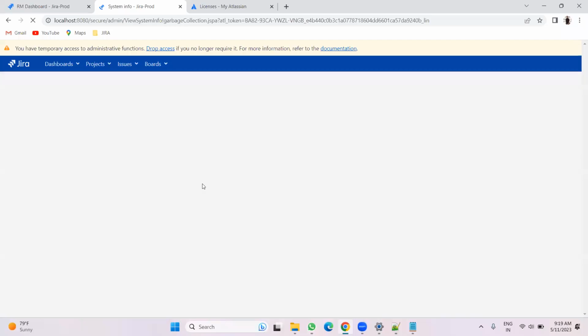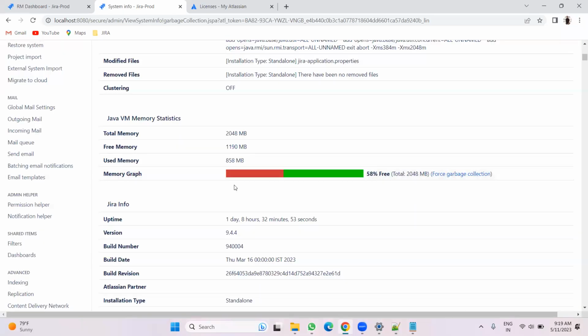I'm not restarting this now. It is 58% now, but it will be increased. The total memory was 2048 earlier, but now it is increased to 4 GB, since I increased it to 4. When it is increased to 4, the used memory is 858 and more will be available, about 3 GB of space, so there will be more space.